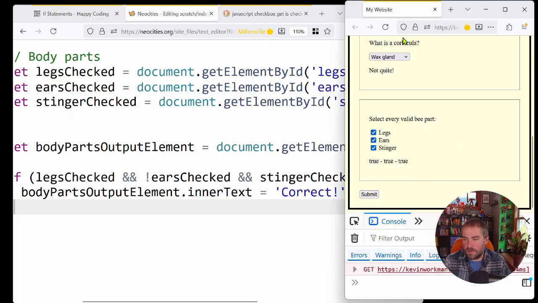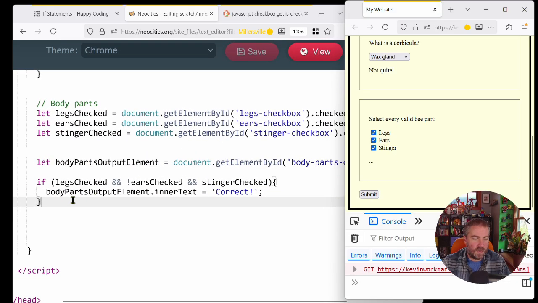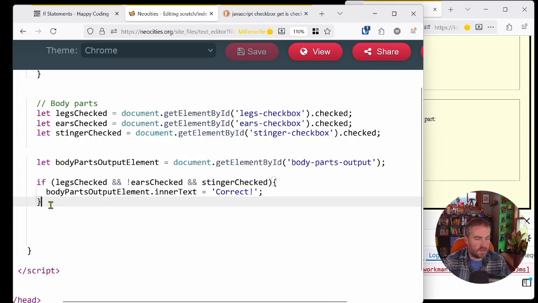So I'm going to just save this and refresh. And so I'll check my correct state here: legs, ears, stinger, submit, and I get correct. And I'm going to refresh because of the way I've structured my code. So now if I do check ears, nothing should happen. Okay, cool. And finally, I have an else statement here.